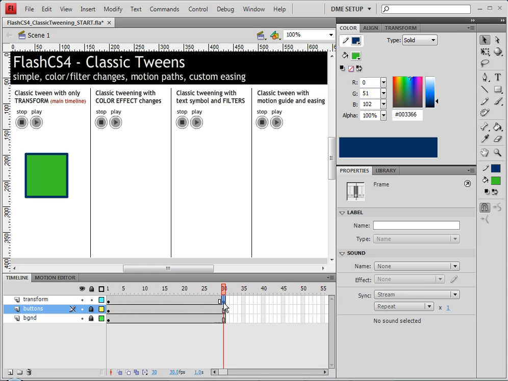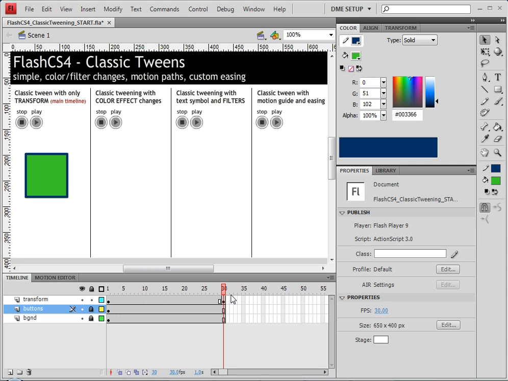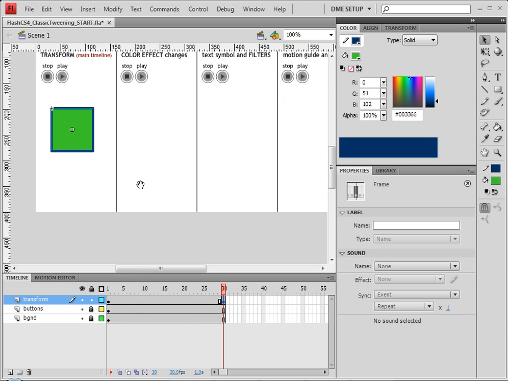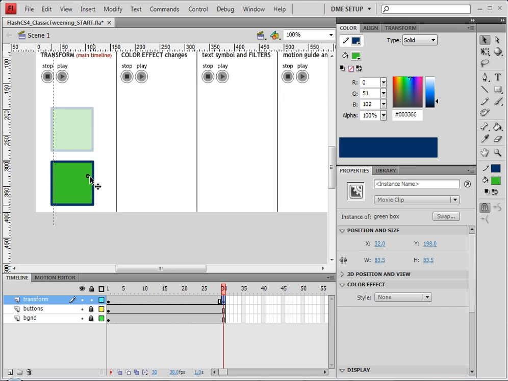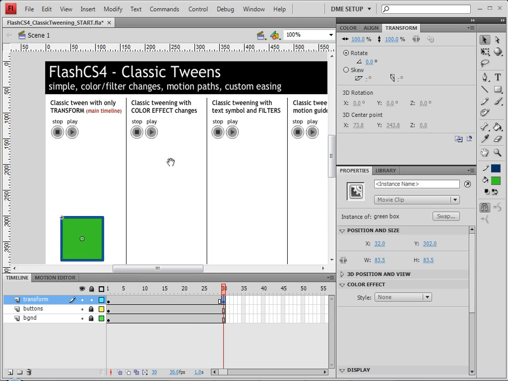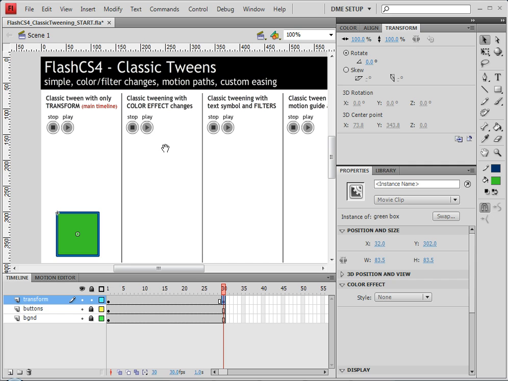Now notice that having a keyframe is very different than just inserting a frame. You want to see this box for layers that have been extended out, but you're not creating a new look for those layers. At the second keyframe for the transform, let's go ahead and move the object slightly, and to create a transform change, of course, we can go to our transform panel and see the different things that we have here. We can do scaling, rotating, and skewing. The 3D rotation and 3D center point we cannot do with classic tweens. We can only do that with the new motion tween.